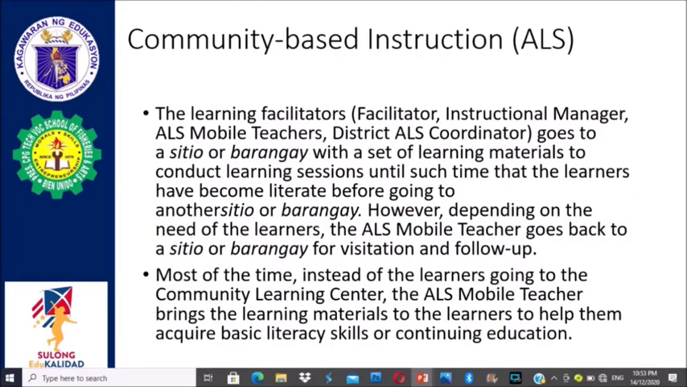Now, the last one is for the out-of-school youths and those who are lagging in timeline. Now, we have the community-based instruction. The learner facilitators or facilitator instructional manager or ALS mobile teachers or district ALS coordinator goes to a sitio or a barangay with a set of learning materials to conduct learning lessons until such time the learners have become literate before going to another sitio or barangay. However, depending on the need of the learners, the ALS mobile teacher goes back to a sitio or barangay for visitation and follow-up. Most of the time, instead of the learners going to the community learning center, the ALS mobile teacher brings the learning materials to the learners to help them acquire basic literacy skills or continuing education.